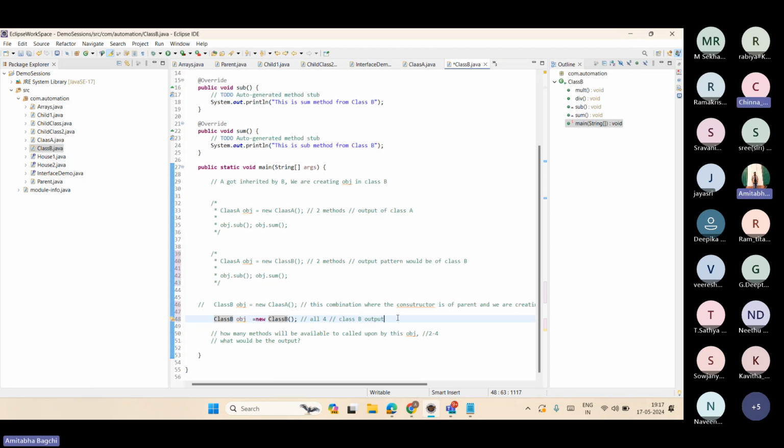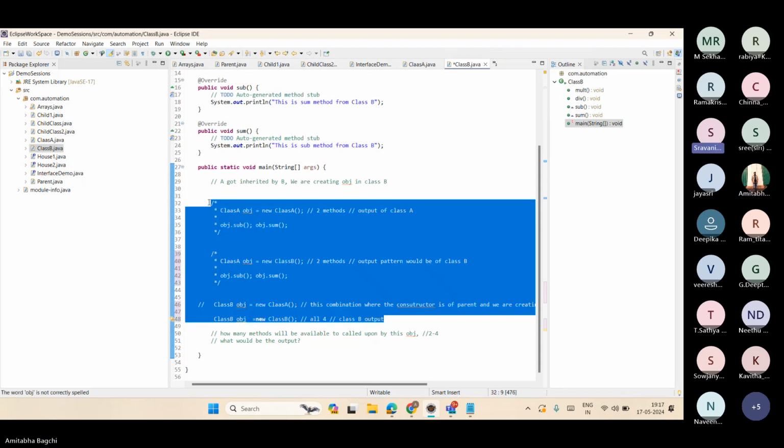So any doubts among these all four together? No. No, sir. Cool. No, Amita.